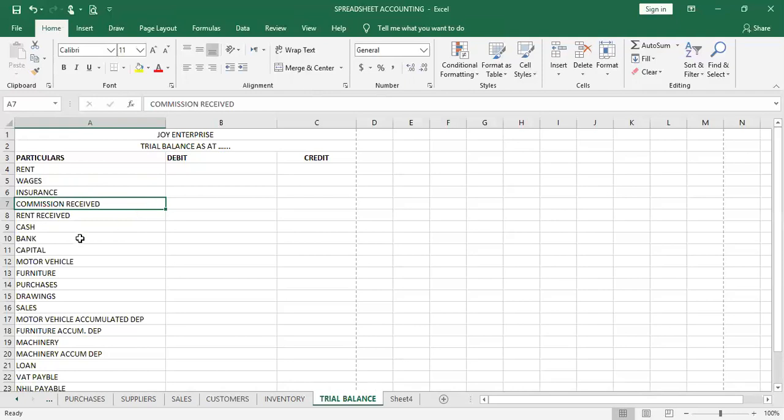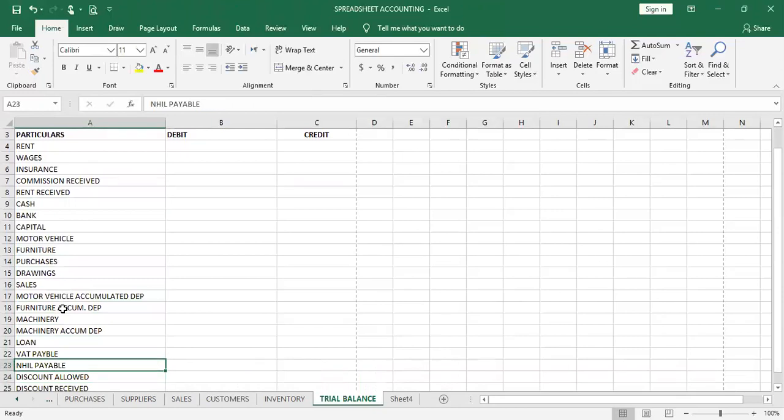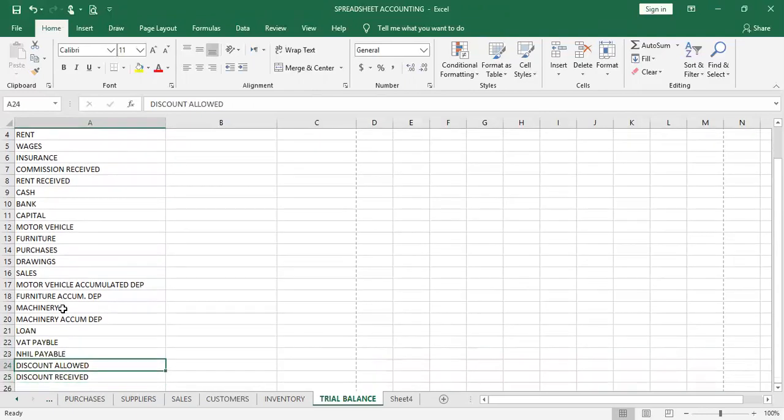The cash and bank balances are within the cash book. The purchases balance is within the purchase book. The sales balance is within the sales book. The VAT and the NHIL payables, we can have them from the sales and the purchase book. And the discount allowed and discount received will also be obtained from the receipts sheet and that of the payment sheet, respectively.